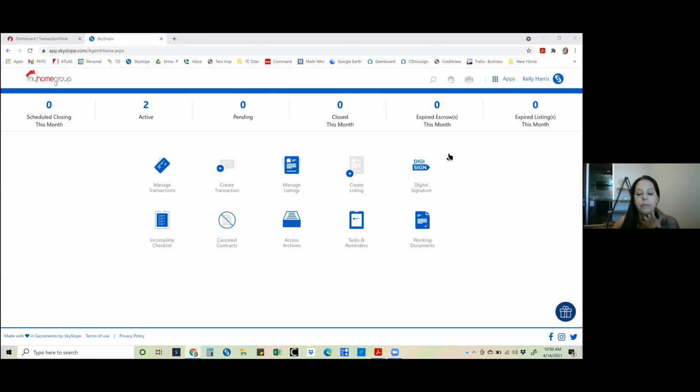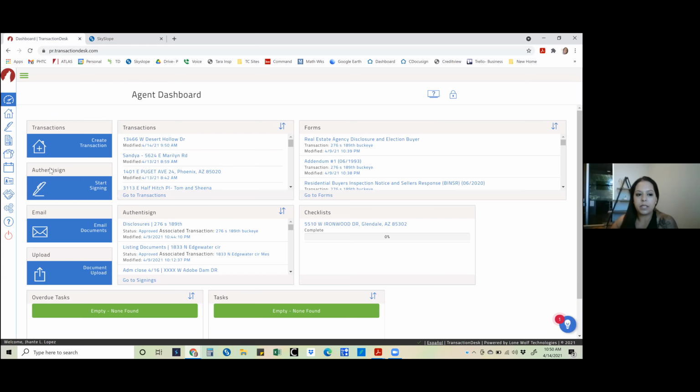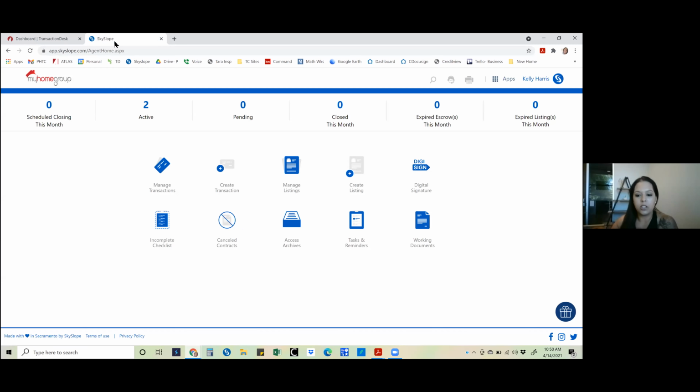This DigiSign, you might not have this here, and you might have it. It's an add-on feature, and this is another signing system. It's a very useful signing system, easy to use. However, most of the time we're just going to use the free system that's in transaction desk, which I'll touch on and show you. The other thing I use SkySlope for is going to be splitting documents.